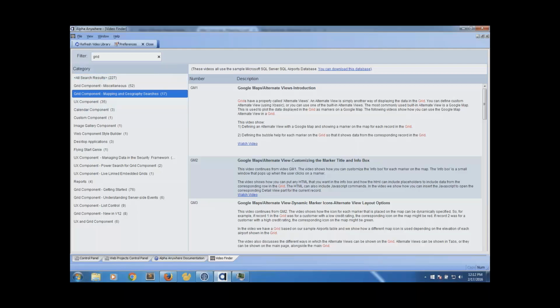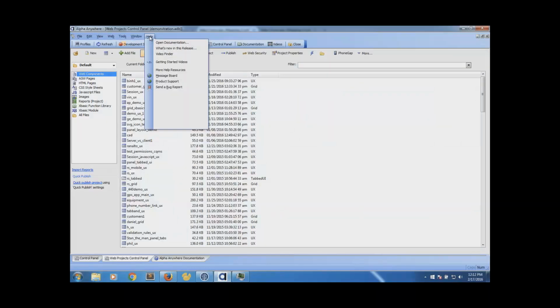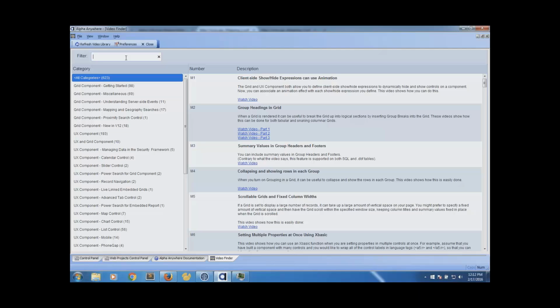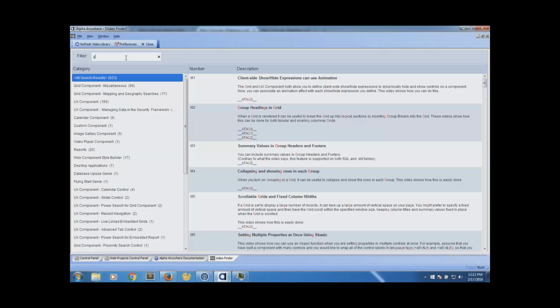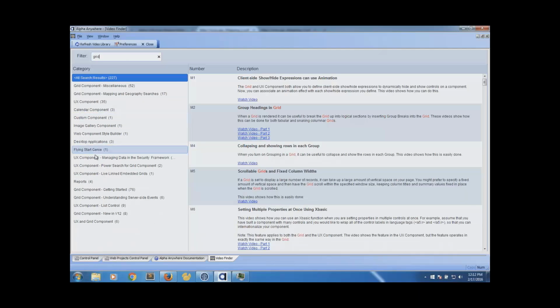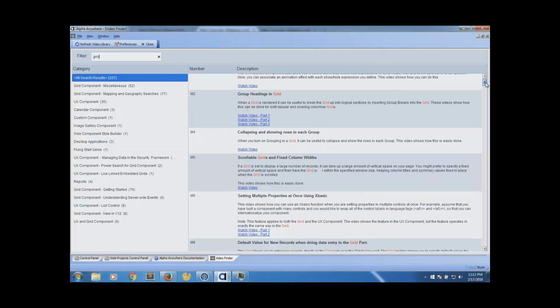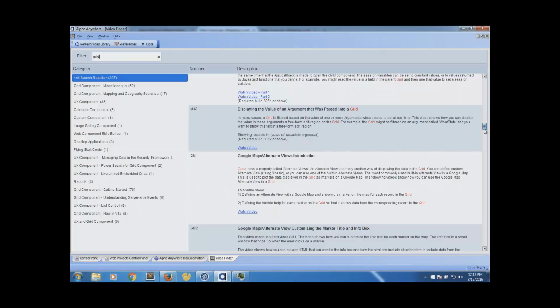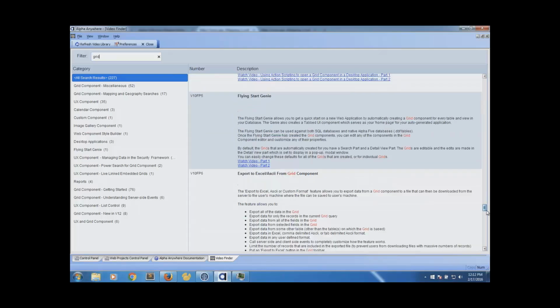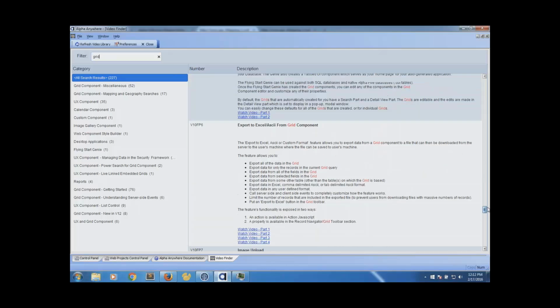And again, all you have to do is go to the Help Video Finder, then type whatever your topic is in here, and it will automatically filter both on the left-hand side and over here. So this is all the search results. You'll notice there's all search results. This is 227 different entries of different videos that are available talking about all the different pieces there.